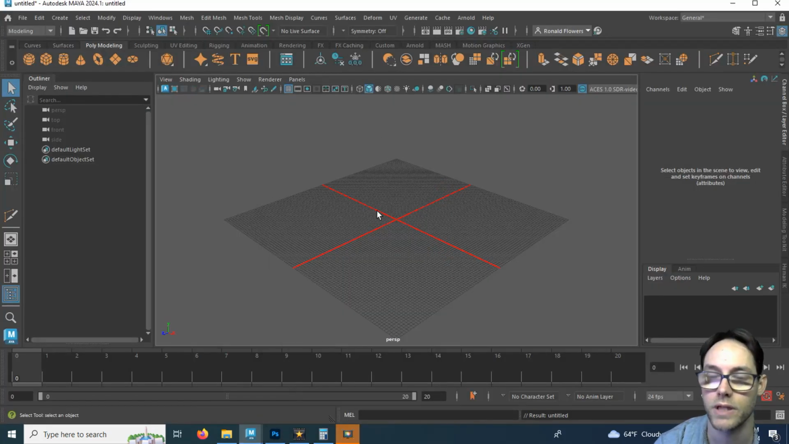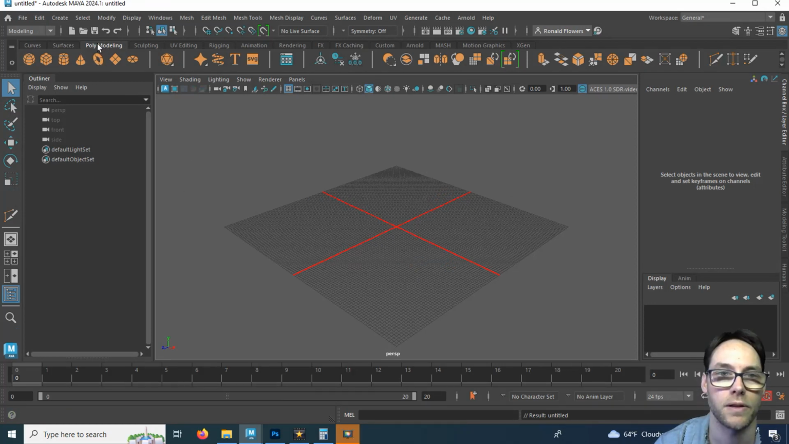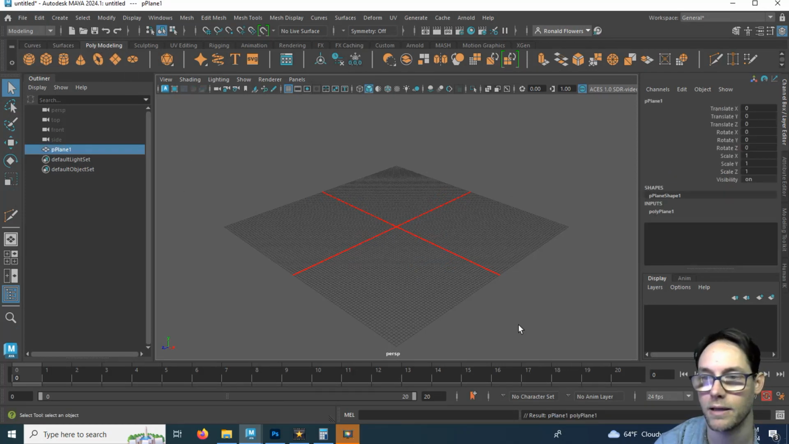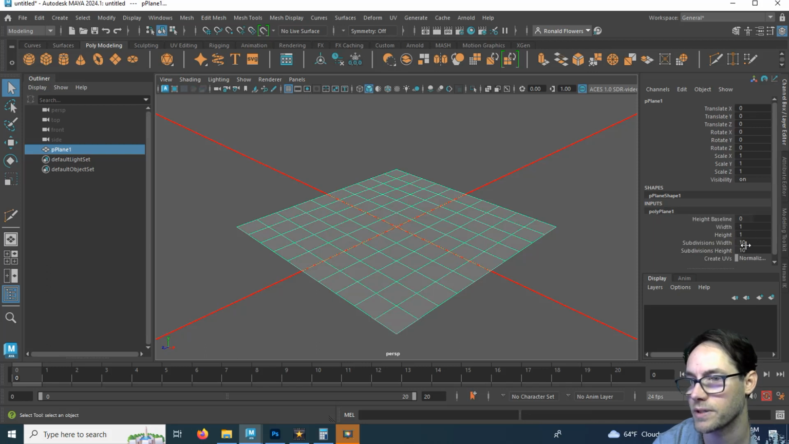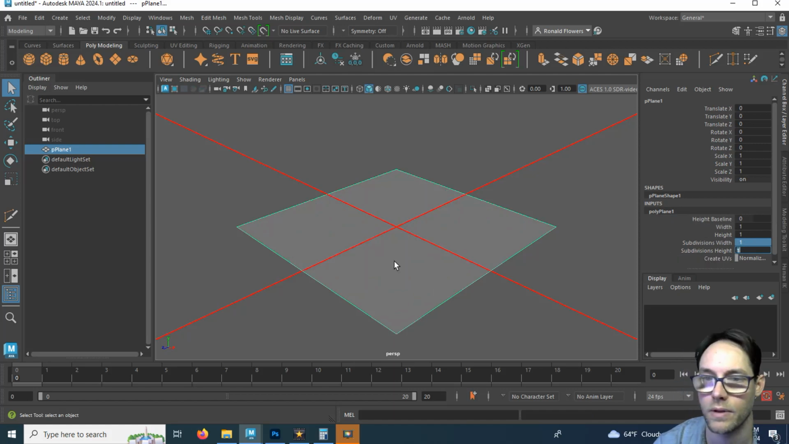Okay, so here we are, we're in Maya. We're going to be in a new project. Jump onto your poly modeling and add on a plane. I'm going to press F to frame on that. There's our wonderful plane. Come over to polyplane 1, and we want to adjust this. I'm going to take the subdivisions width and height, I'll set that to 1, and then we want to make this the same resolution as our image.